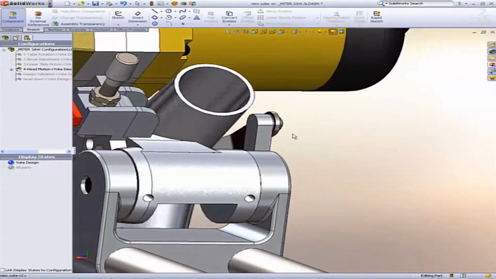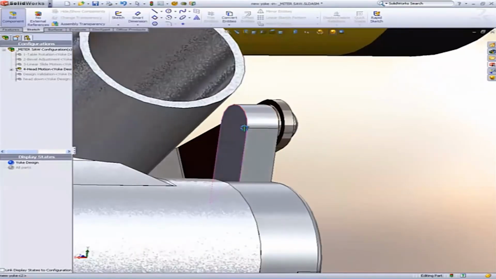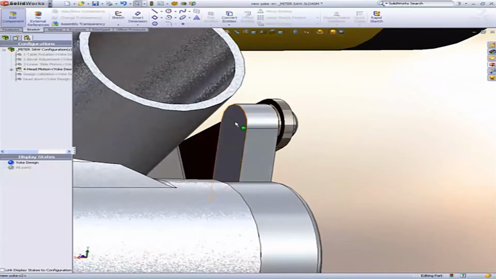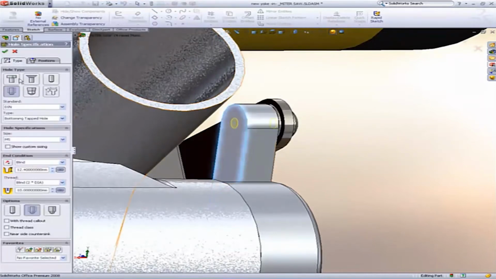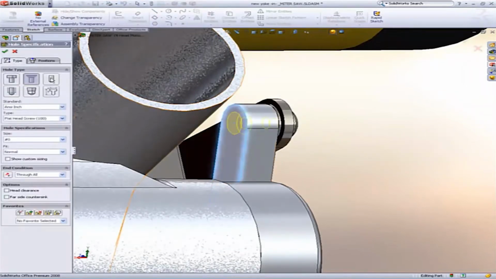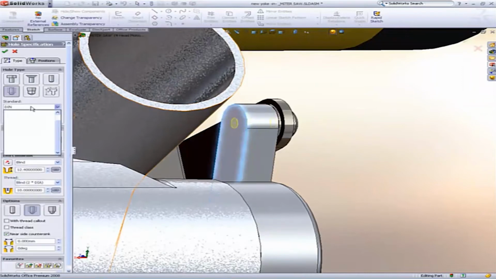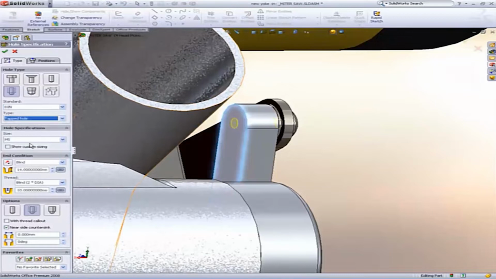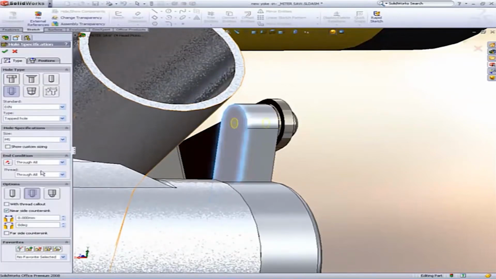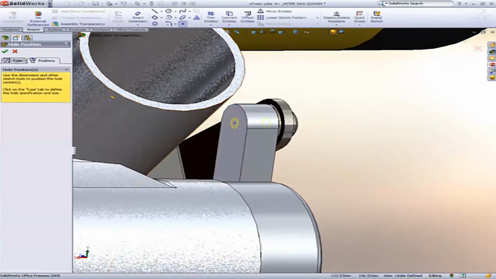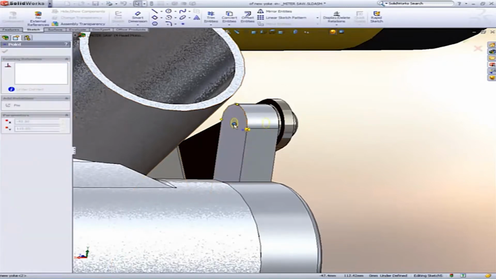Notice that on the opposite side, we don't have a hole for our shoulder screw. So let's use the Hole Wizard feature. Access the Hole Wizard from the shortcut bar. Let's show the capabilities of the Hole Wizard using the different hole types. Here, let's use the tapped hole and select the position.